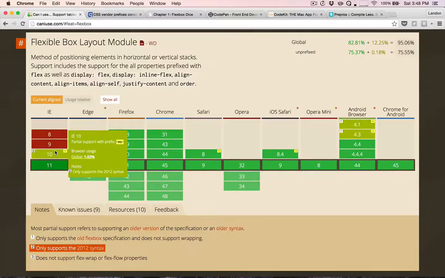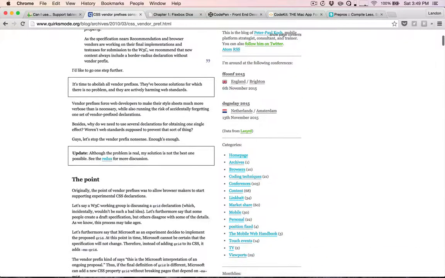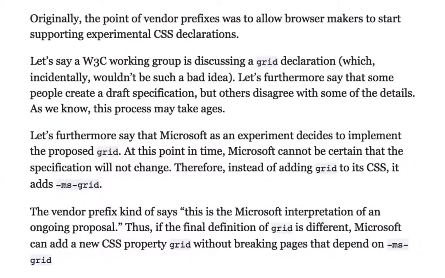The second reason why Flexbox doesn't work everywhere is vendor prefixes. My favorite explanation of vendor prefixes comes from Peter-Paul Koch of Quirks Mode. He said, originally, the point of vendor prefixes was to allow browser makers to start supporting experimental CSS declarations. Let's say a W3C working group is discussing a grid declaration, which, incidentally, wouldn't be such a bad idea. Let's furthermore say that some people created a draft specification, but others disagreed with some of the details. As we know, this process may take ages.